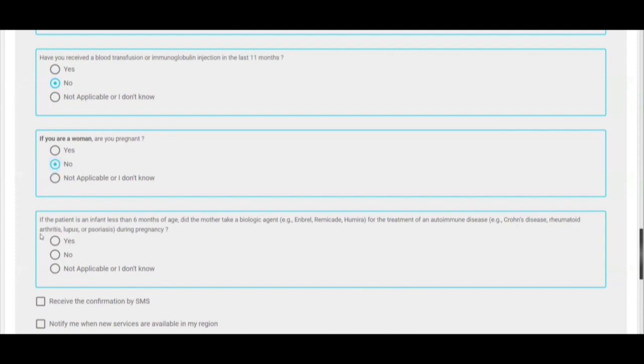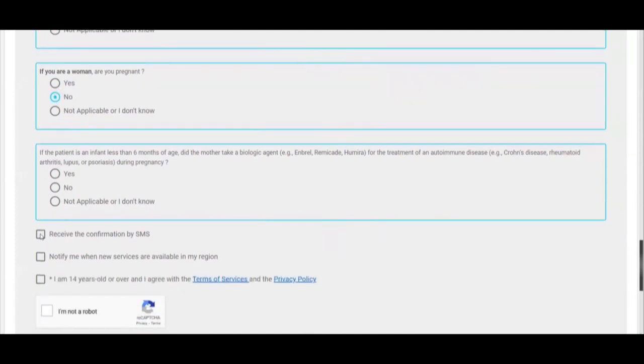This question is for someone who is signing up for another person. It is asking if this person is an infant less than 6 months of age and the mother took a biologic agent, example, Enbrel, Remicade, Humira, for the treatment of an autoimmune disease, for example, Crohn's disease, rheumatoid arthritis, lupus, or psoriasis during pregnancy. In our case, we will put no.